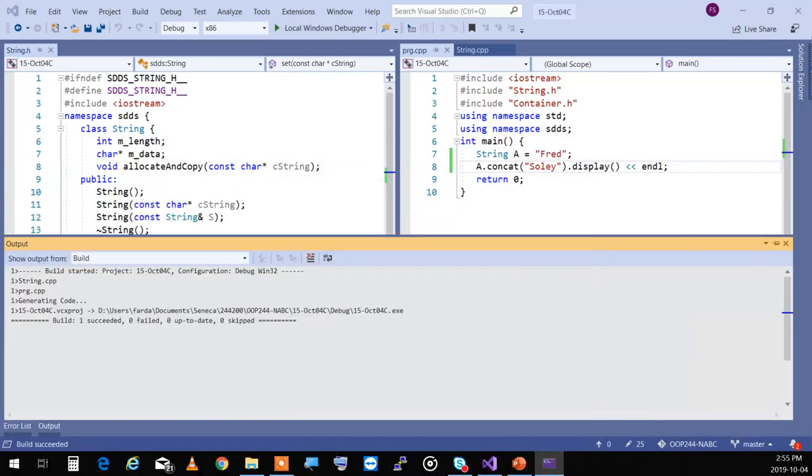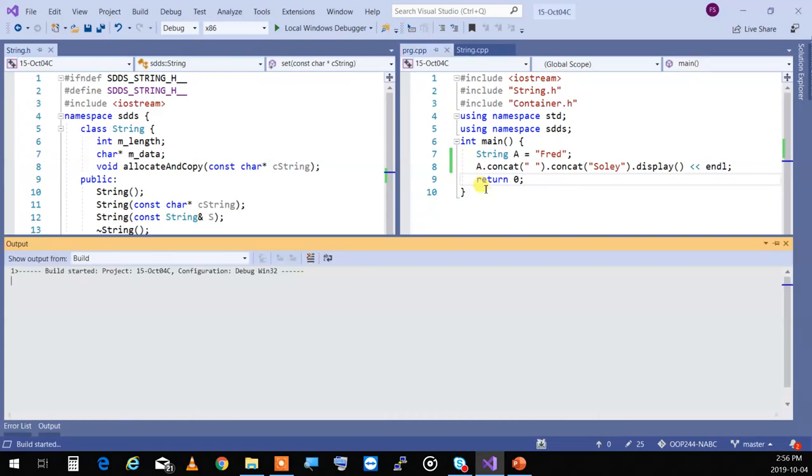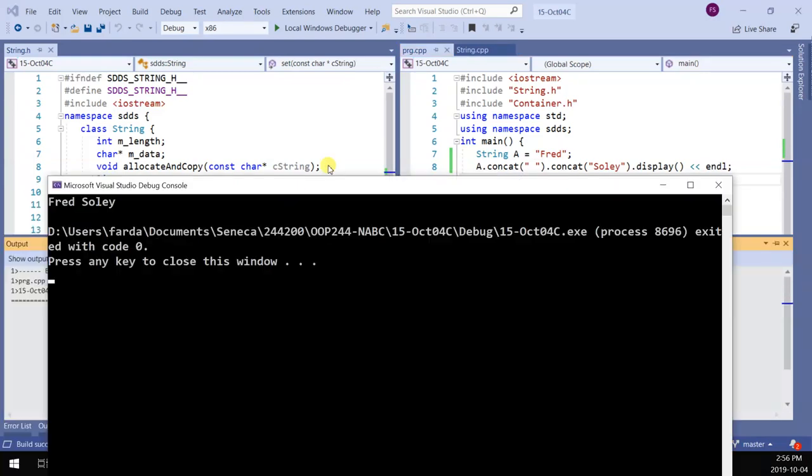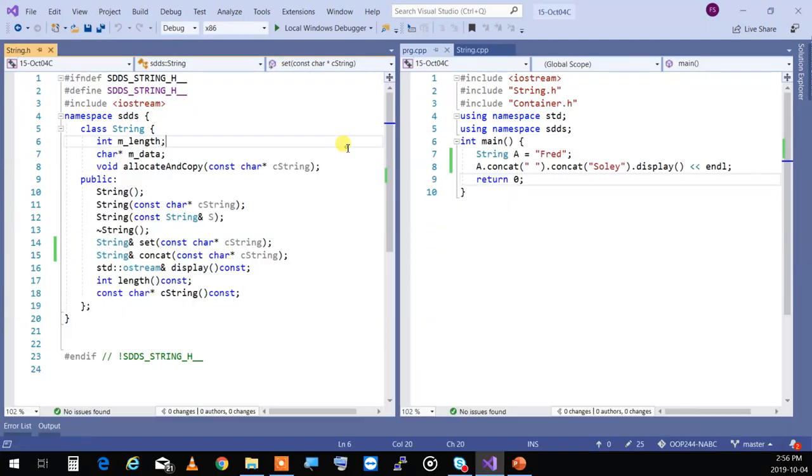All right? Well, wait a minute. I wanna have a space between the two, right? I want it to be space, so I can do dot concat space, and then dot concat Soleil. Now you know why this is good. So I don't have to keep, like, I can actually say a dot concat, and I keep going like that. So it works perfectly for me. So I can actually do something like this. And I'm gonna have Fred space Soleil. Are we okay with this? Any questions down to here?